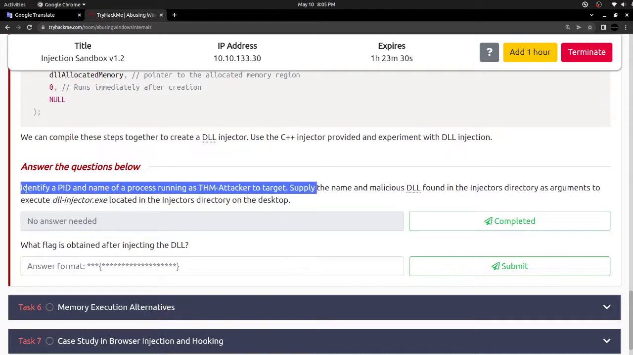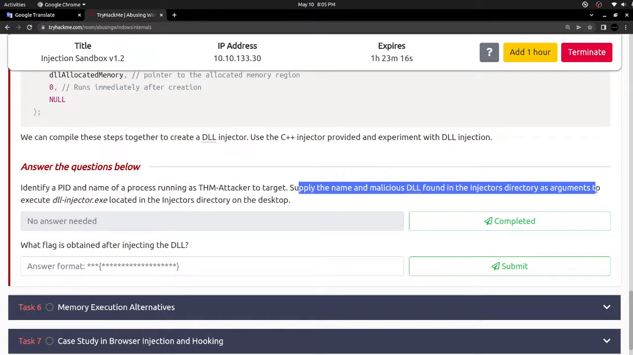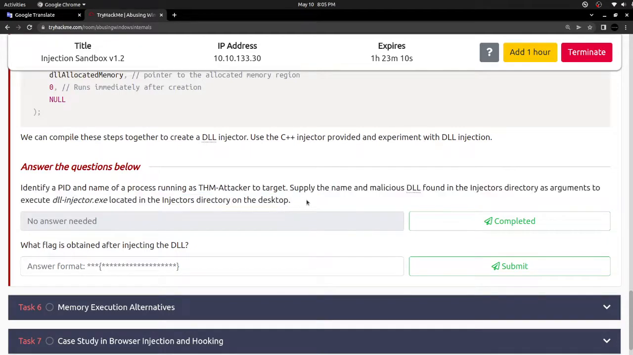Let's see what the question is. Identify a PID, process ID, and the name of the process running as THM-attacker to target. Supply the name and the malicious DLL found in the injectors directory as arguments to execute the DLL-injector.exe located in the injectors directory of the desktop. So there is a difference here. We should not give the process ID alone. There is one other thing. Supply the name and the malicious DLL found in the injectors directory. We have to supply the name, and also the malicious DLL we have found in the specific path of the desktop. So let's see that.